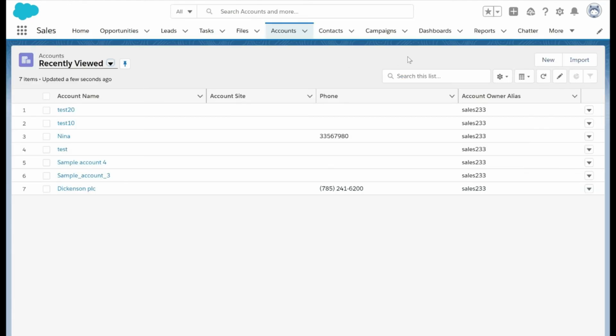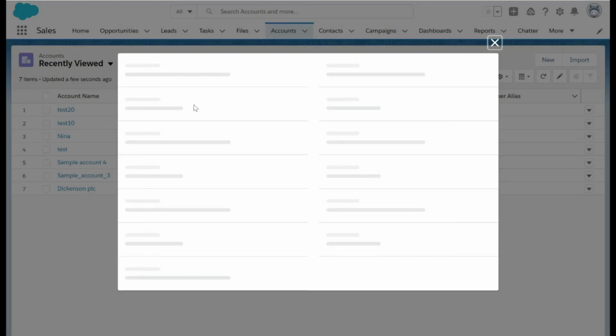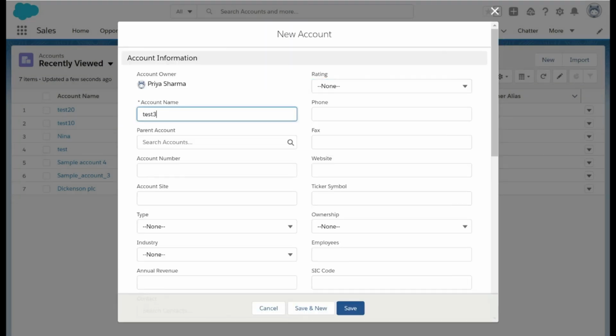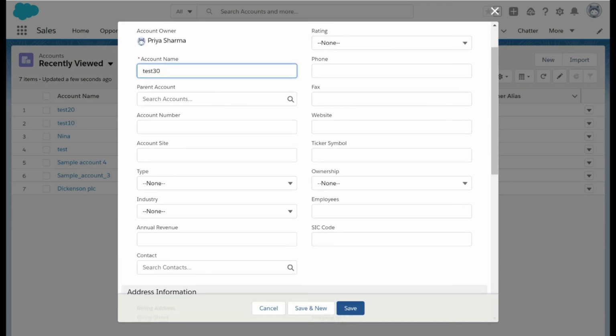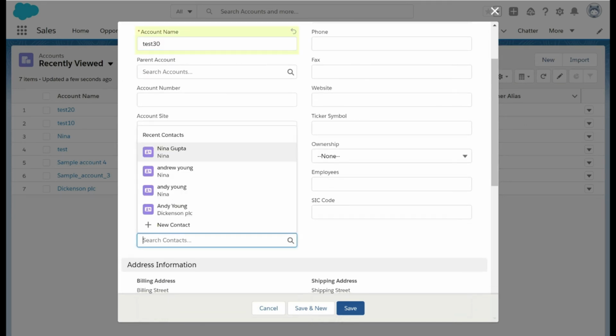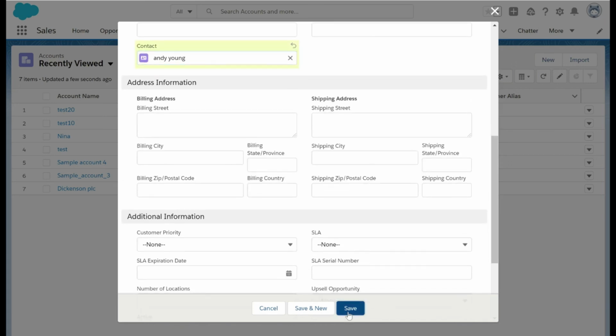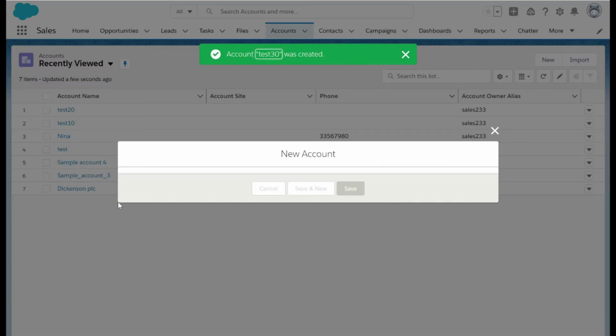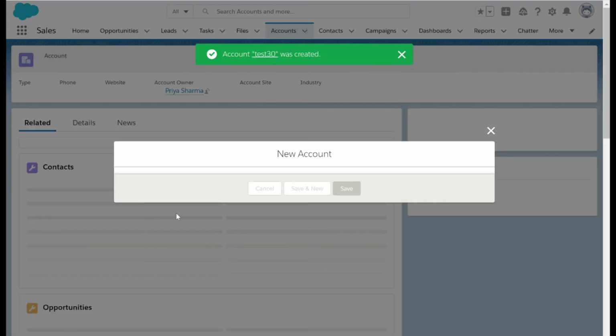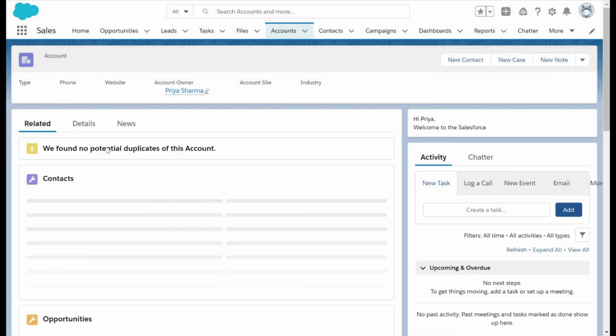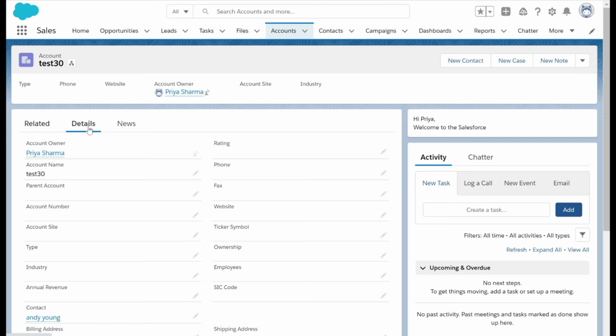Now let's check whether our flow and process builder is working correctly. Under the accounts, I'm going to create an account. This time it should create an opportunity record as well as the contact role under the opportunity. So now let's create an account. Let's maybe put it as just 30. Let's choose the contact here as Andy Young, and let's save. Just 30 account is created. So let's check the details.